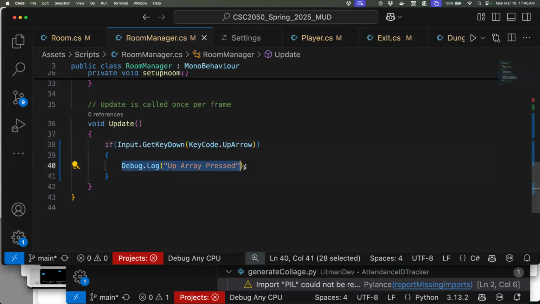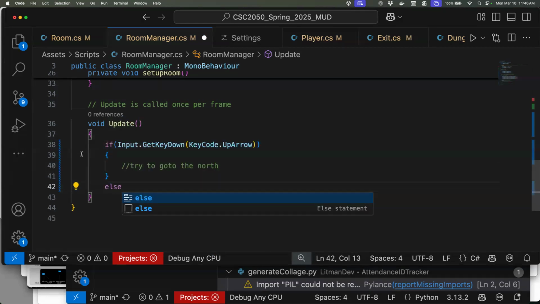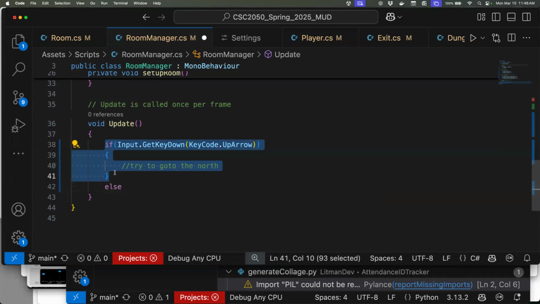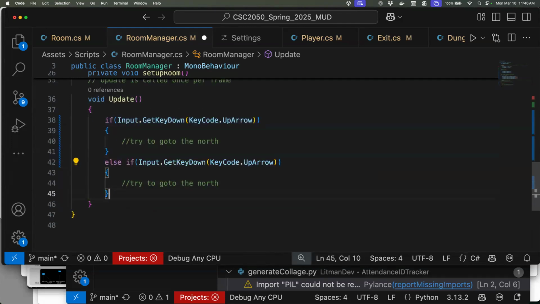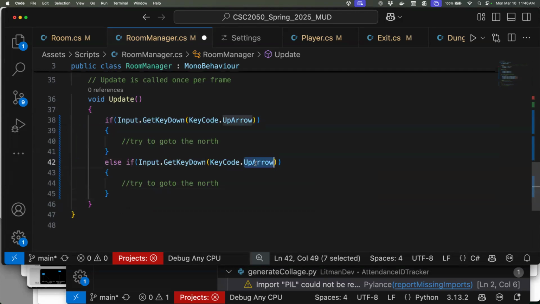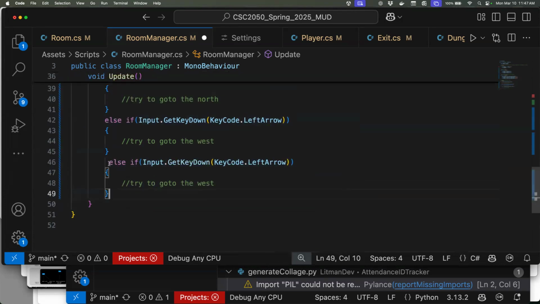So if we hit the up arrow, we want to try to go to the north. Else, if we hit the left arrow, try to go to the west. Right arrow is to the east.